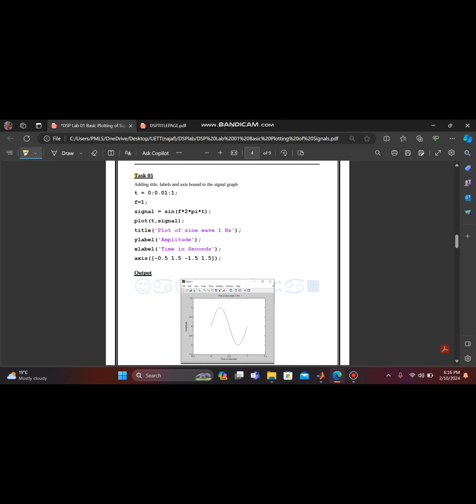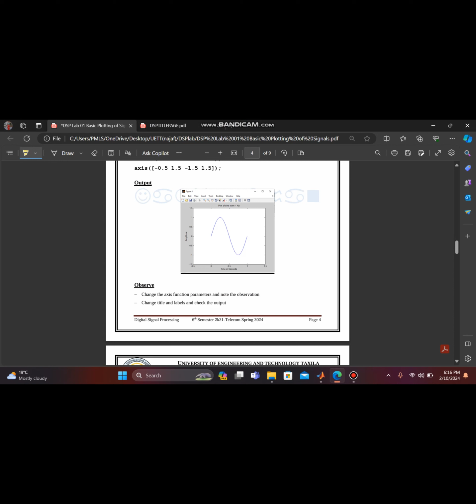Moving on to task number 5. In task number 5, we have been given the code, and the code is about adding title, labels, and axes bound to the signal graph. Then we have been asked to change the axis function parameters and note the observation, and to change the title and labels and check the output.